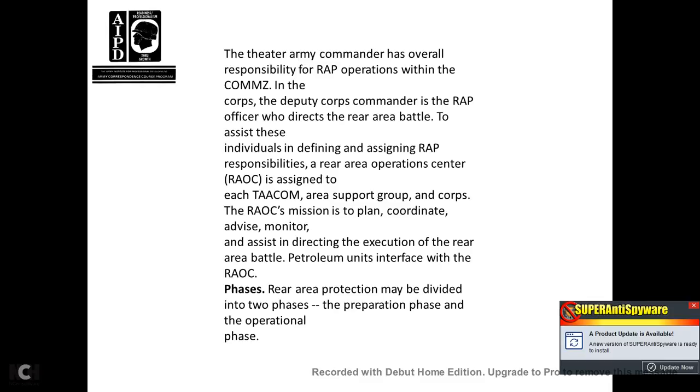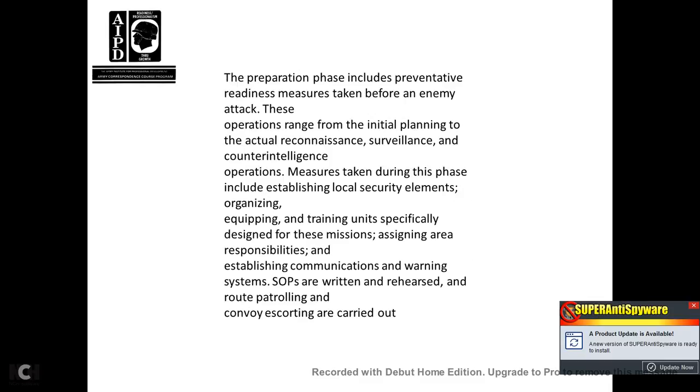Petroleum units interface with the rear area operations center. Rear area protection may be divided into two phases: the preparation phase and the operation phase. The preparation phase includes the preventive readiness measures taken before the enemy attack. These range from initial planning to reconnaissance, surveillance, and counterintelligence operations, establishing local security elements, organizing, equipping, and training units specifically designed for these missions.